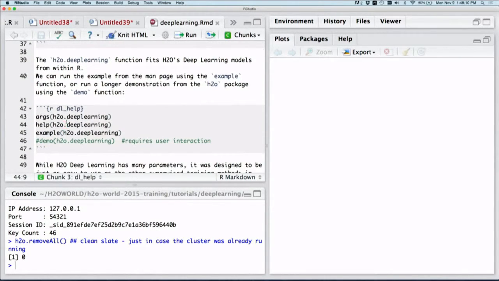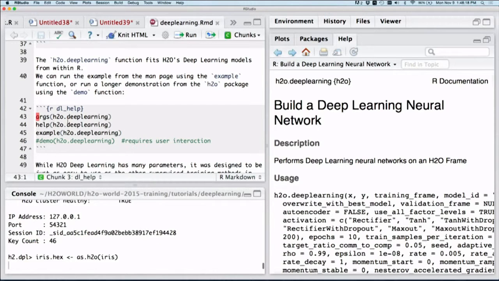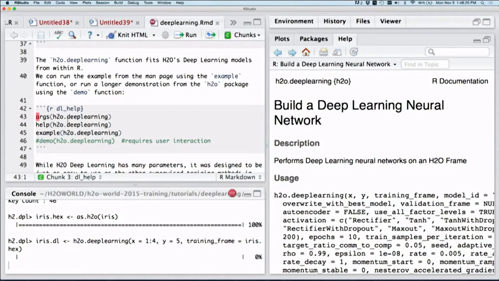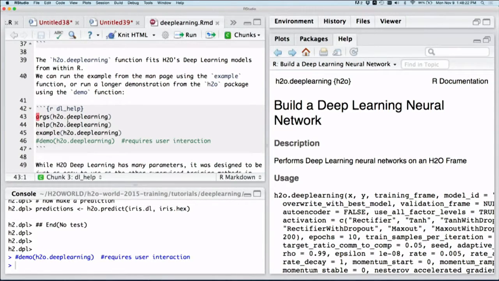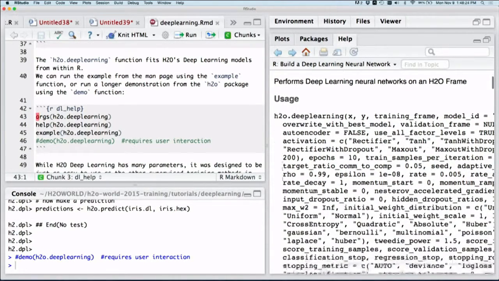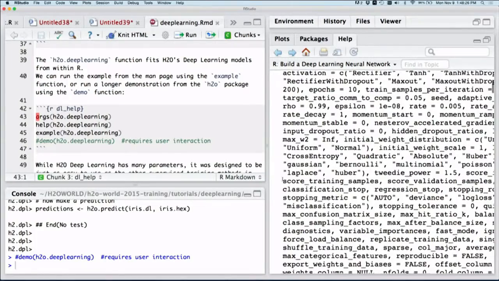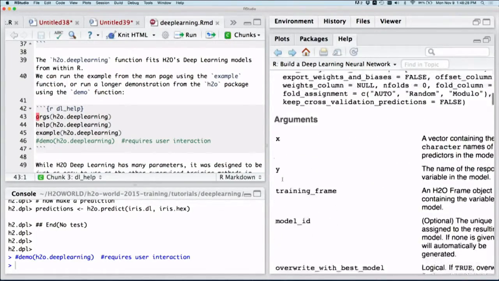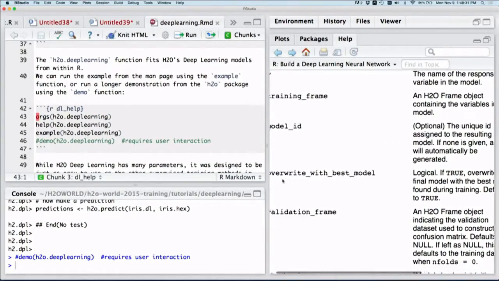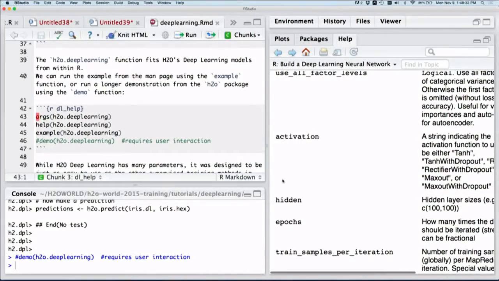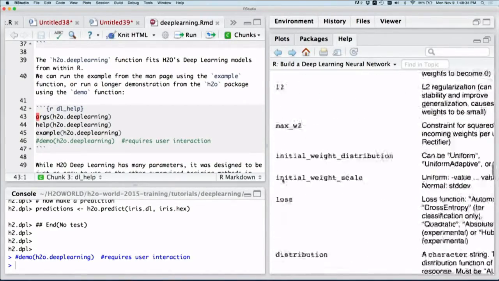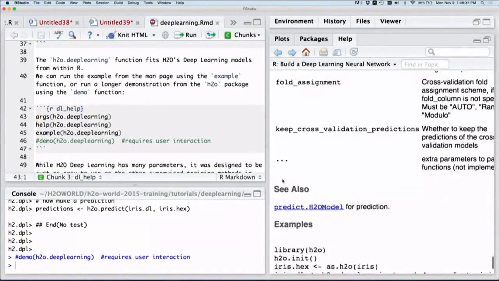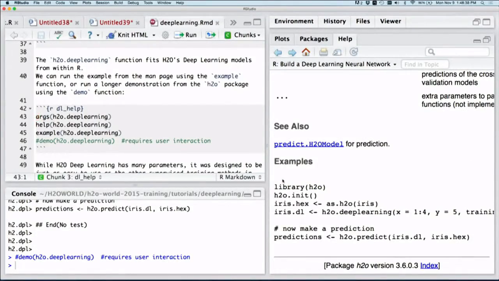Now you can do something like h2o.deeplearning, and you can ask the question mark or help or look at the arguments. You can run the example. So if I do this, it's going to run something on the iris data set. It's going to show all the help options here on the right. There's a lot of parameters. They're all explained here. It's not a lot of screen space, but it's good enough to see that there is at least a lot of parameters.